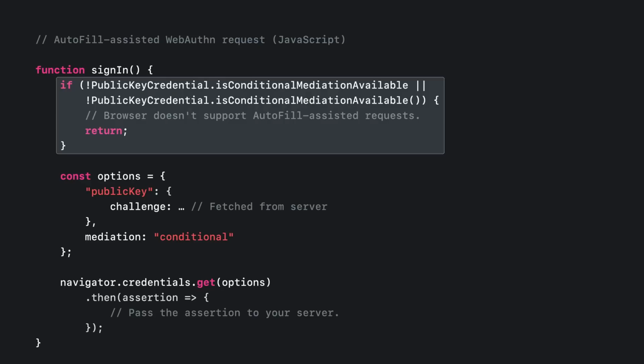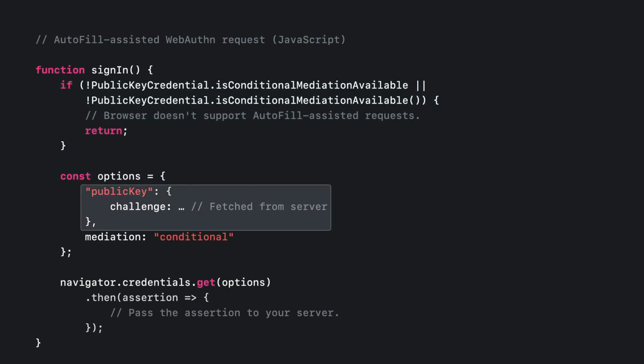In WebAuthn, autofill style requests are invoked using conditional mediation. You should start by using standard JavaScript feature detection to check if it is available. If it is, you can proceed making your request. Just like with a native API, you'll start by making a request using a challenge fetched from your server. To make it an autofill assisted request, add the mediation conditional parameter to your options.